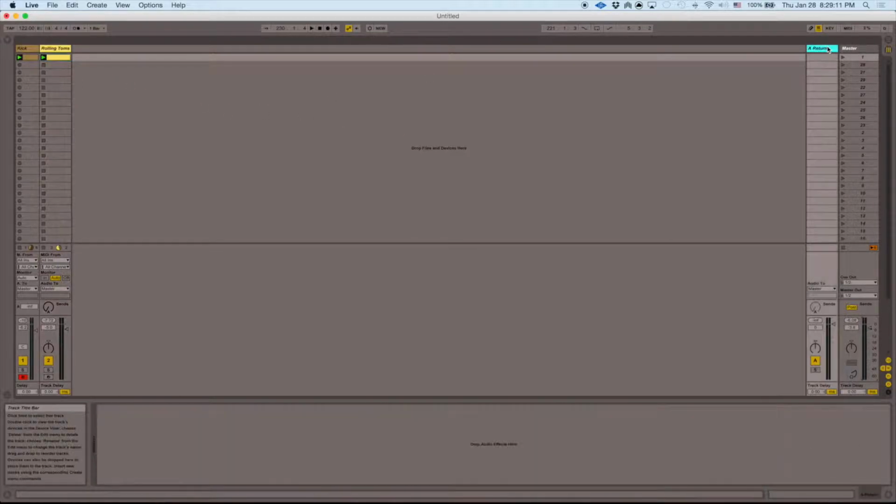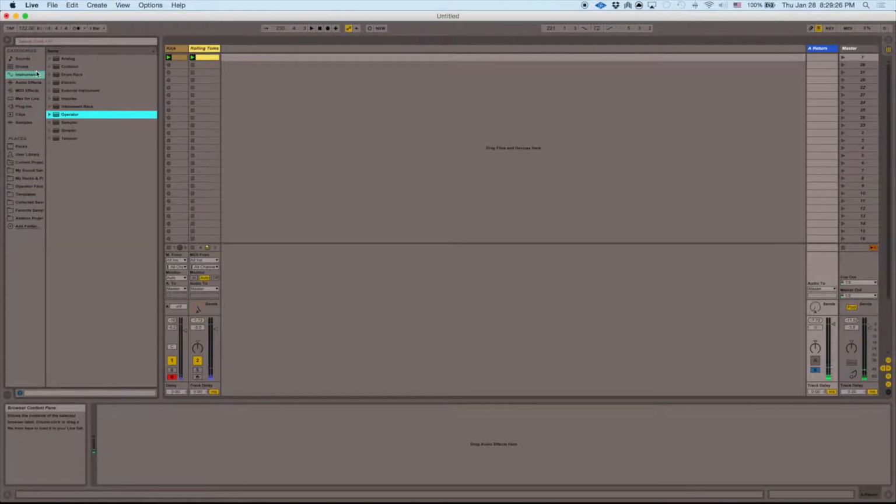So I'm going to start with an empty return track here, and I'll solo the empty track for you guys. I'll send the toms to the return track, then solo it. Since there are no effects on it, you just hear the toms now. I'm going to start building the return track.